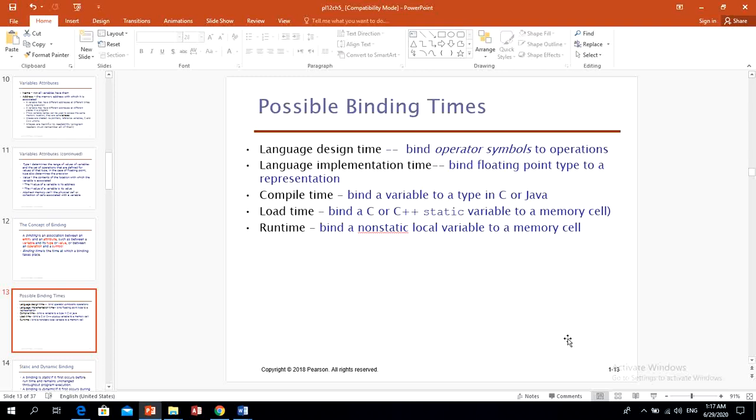So what is language design time? Language design time is when operator symbols are bound to operations during the design of the language. During the implementation of the language, we call it language implementation time, which is a binding such as the association between a floating point type and the representation of that value in the program.